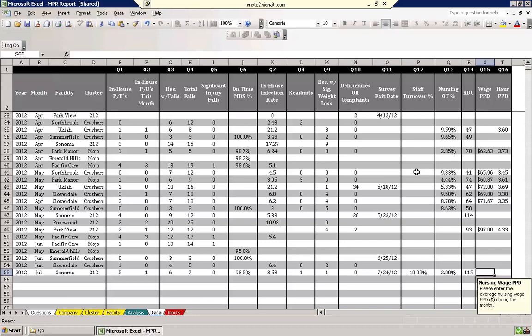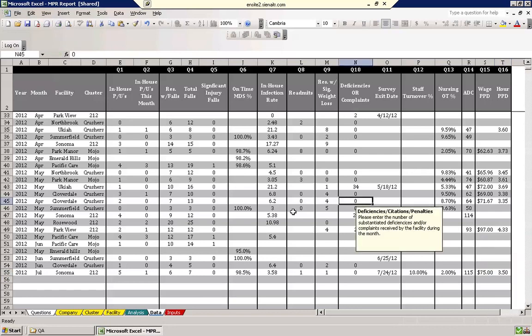Again, you would get this from the ED. He or she gets a labor report. Let's say that for Sonoma in the month of July it is 75, and then hours PPD. Let's say that it's 3.5. Okay, so now you've filled in the whole report.